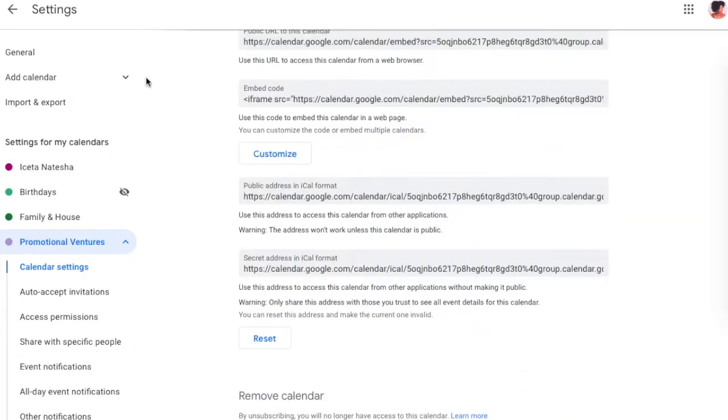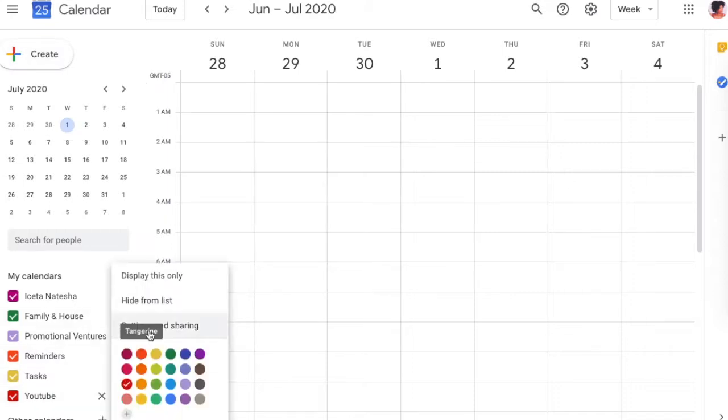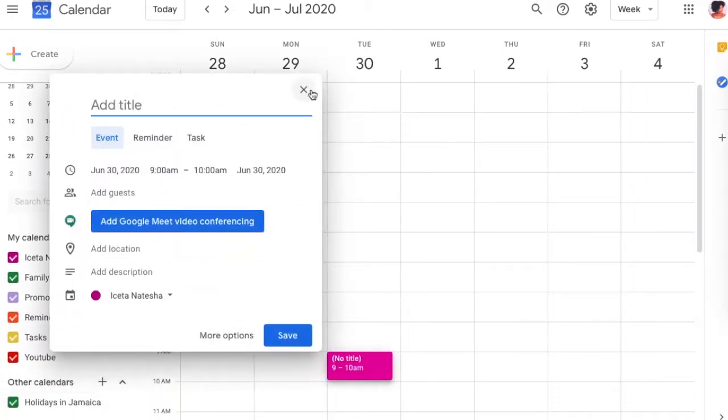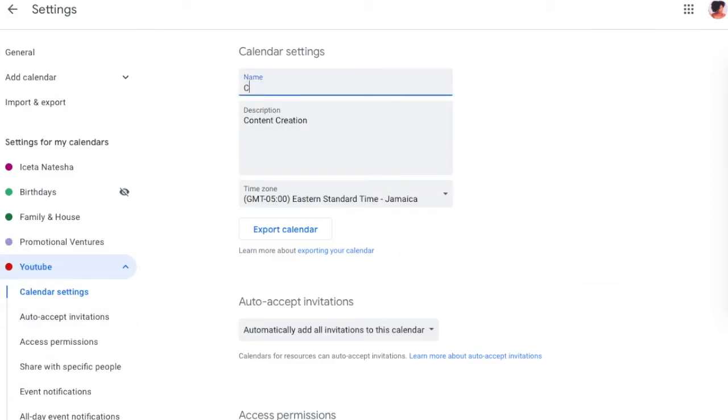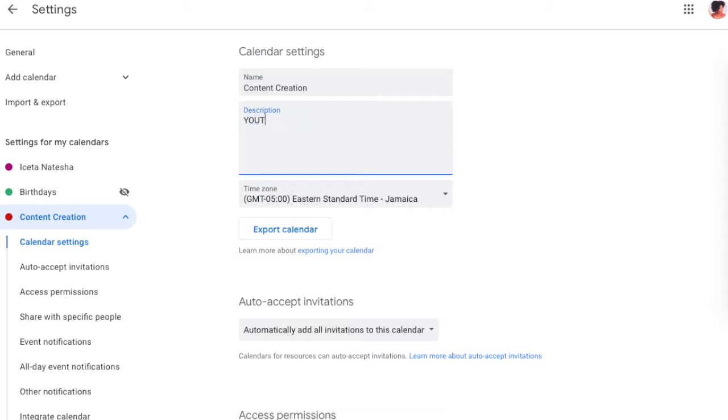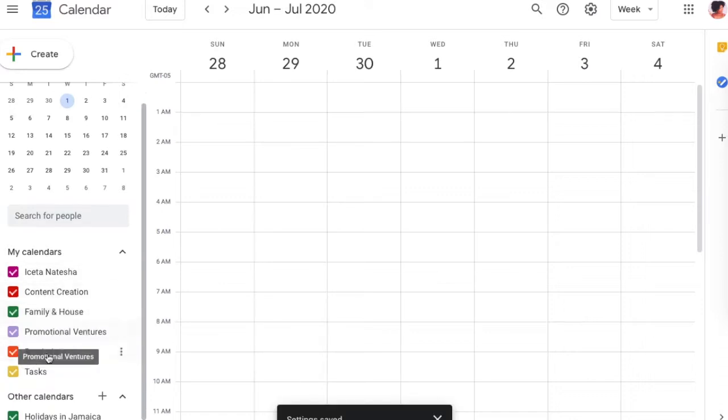So I'm adding everything that I need here. For me, I have promotional ventures, which is just pretty much the time I spend on YouTube and the things I spend reposting. That kind of stuff is what I call promotional ventures. I also have content creation, I have family time, and I have a time slot that I'm unavailable. And I'll go further on to explain to you what the unavailable slot is. So this is the calendar that I have.